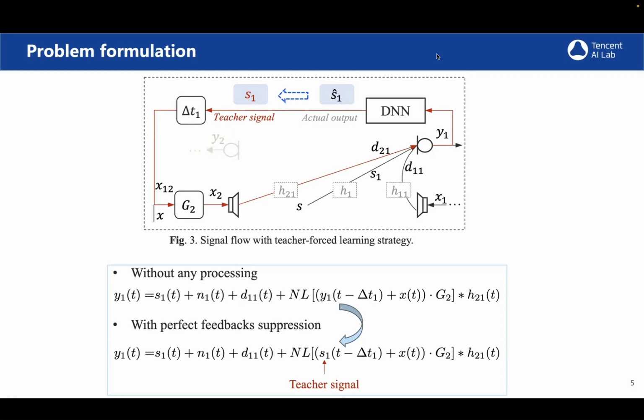Through teacher-forcing learning, the actual output head of S_1 is replaced with a teacher signal S_1 during model training. As a result, rather than generated recursively, the microphone signal is simplified to a mixture of target signal, background noise, acoustic echo, and a one-time playback signal determined by S_1, as is shown in the second equation on this slide.